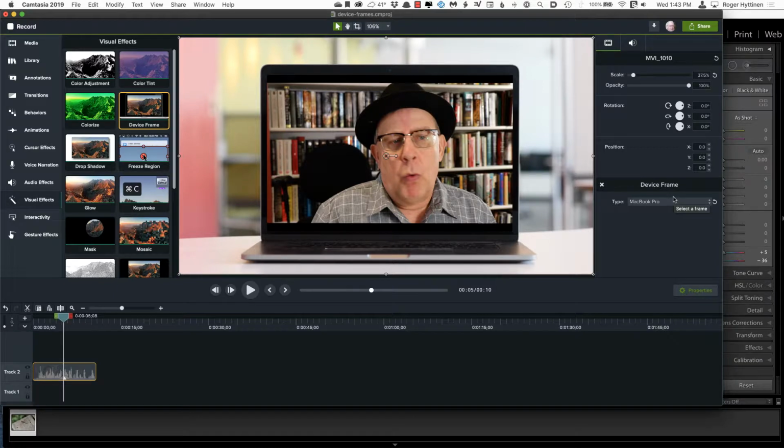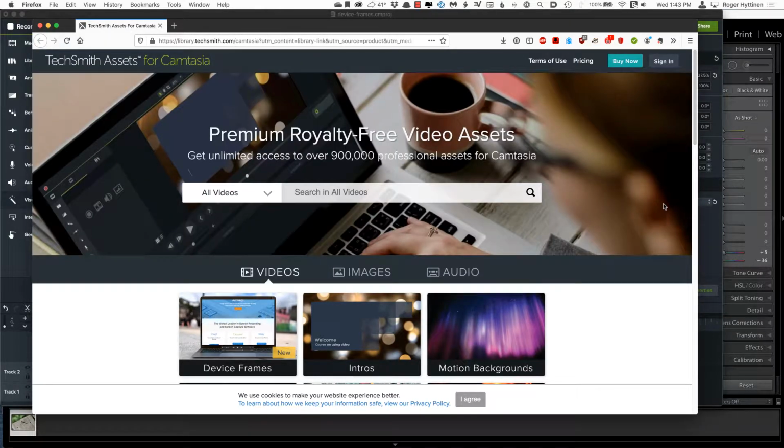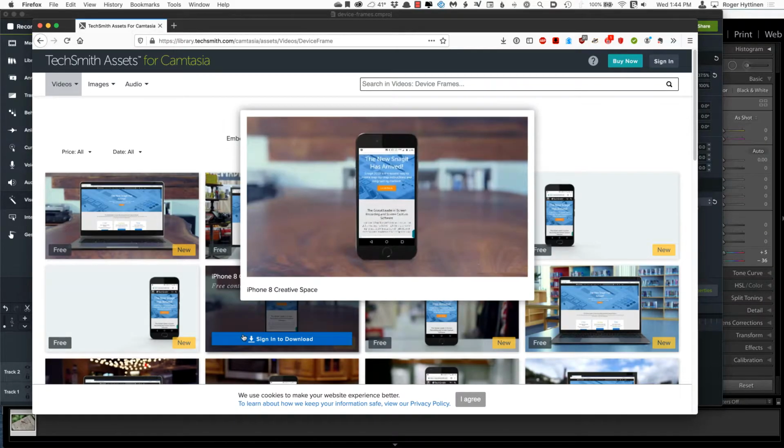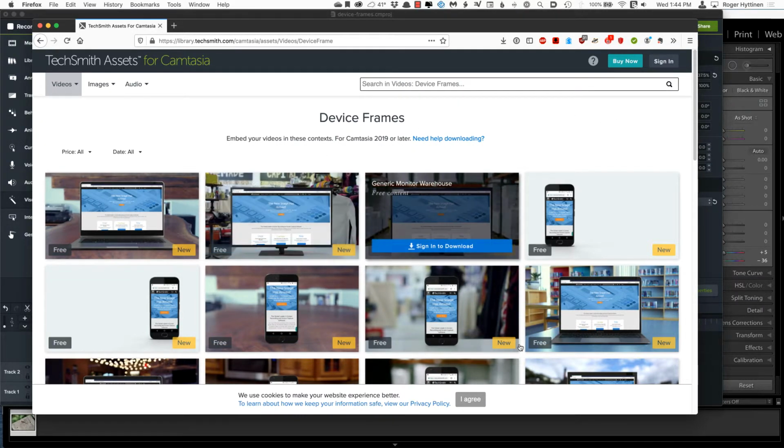Now you can download additional device frames from TechSmith's Assets Library. To do so, you can just click the type drop-down list and click Download More. And this will open TechSmith's site in your default web browser. So then just click Device Frames here. And then you can choose the device frame you want to download. Now there are several free ones here.